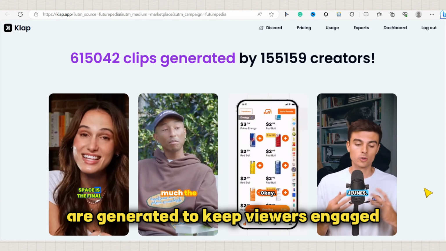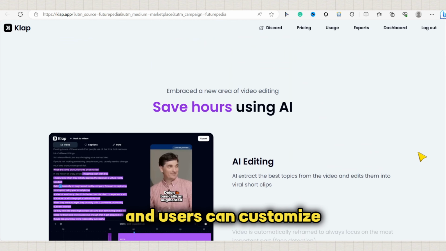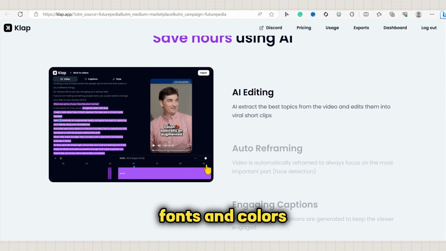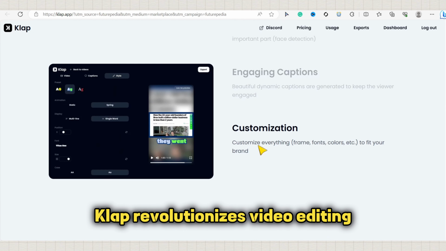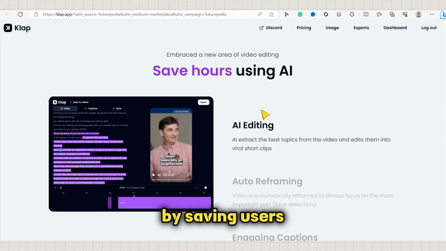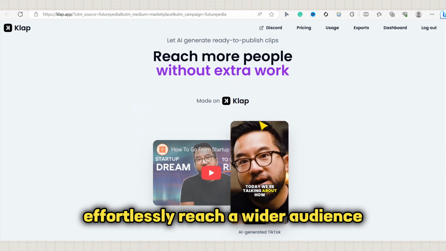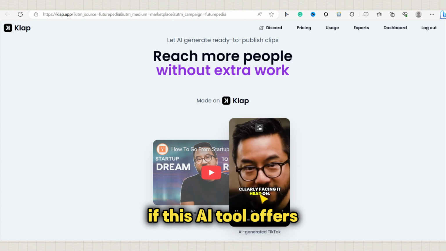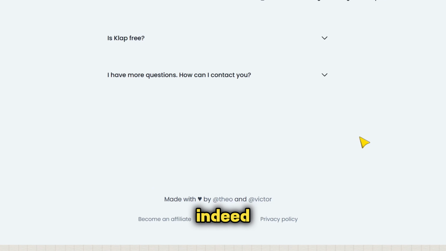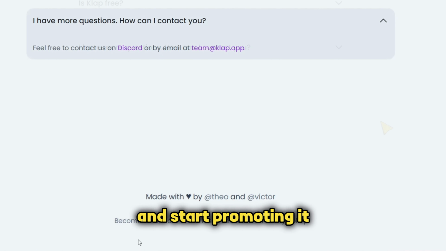Dynamic captions are generated to keep viewers engaged, and users can customize various elements like frames, fonts, and colors to align with their branding. Clap revolutionizes video editing by saving users hours of work while helping them effortlessly reach a wider audience. Let's check if this AI tool offers an affiliate program. Indeed, it does have an affiliate program, so we can join it and start promoting it.